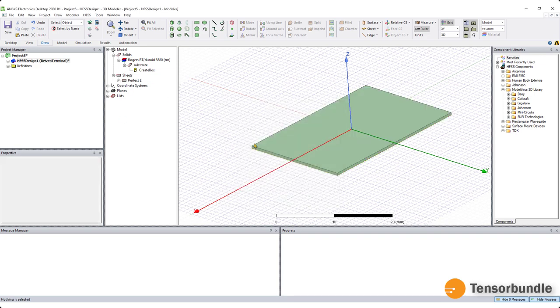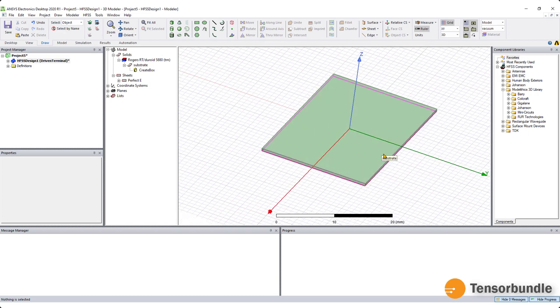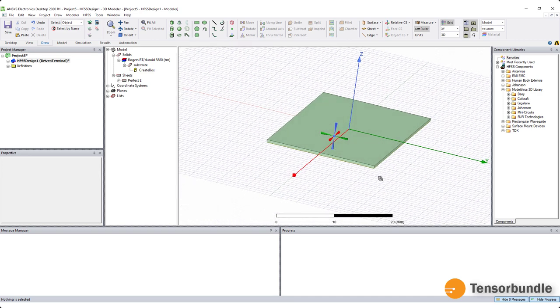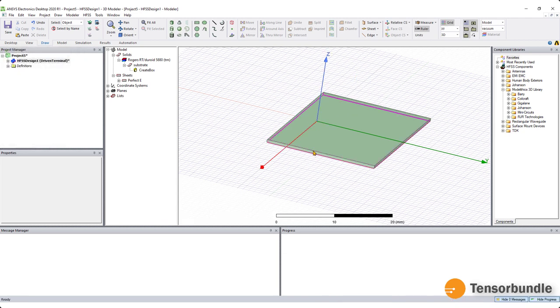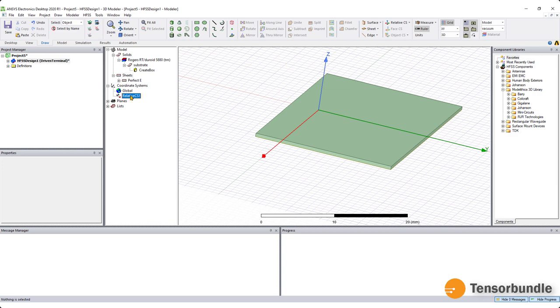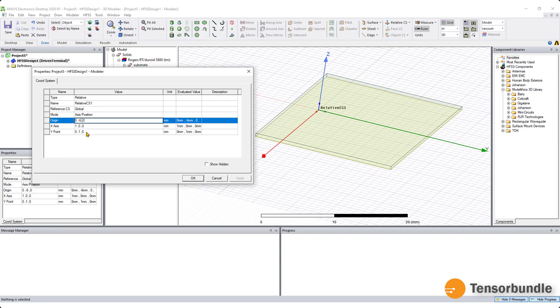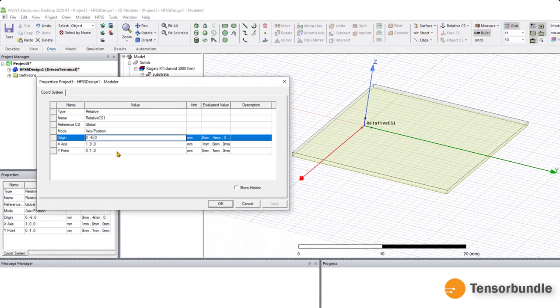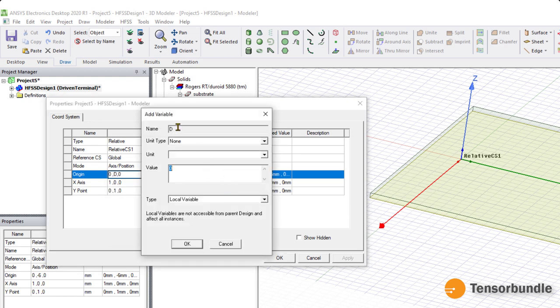Alright, we have to create these two coupled transmission lines on top of the substrate. Let's define a new coordinate system here and go to this relative CS1. Let me parameterize it. So I'm considering the space or the distance between this coupled transmission line as capital D. Alright, so D is the separation between these two coupled transmission lines, and let me consider it at 15 millimeter first.